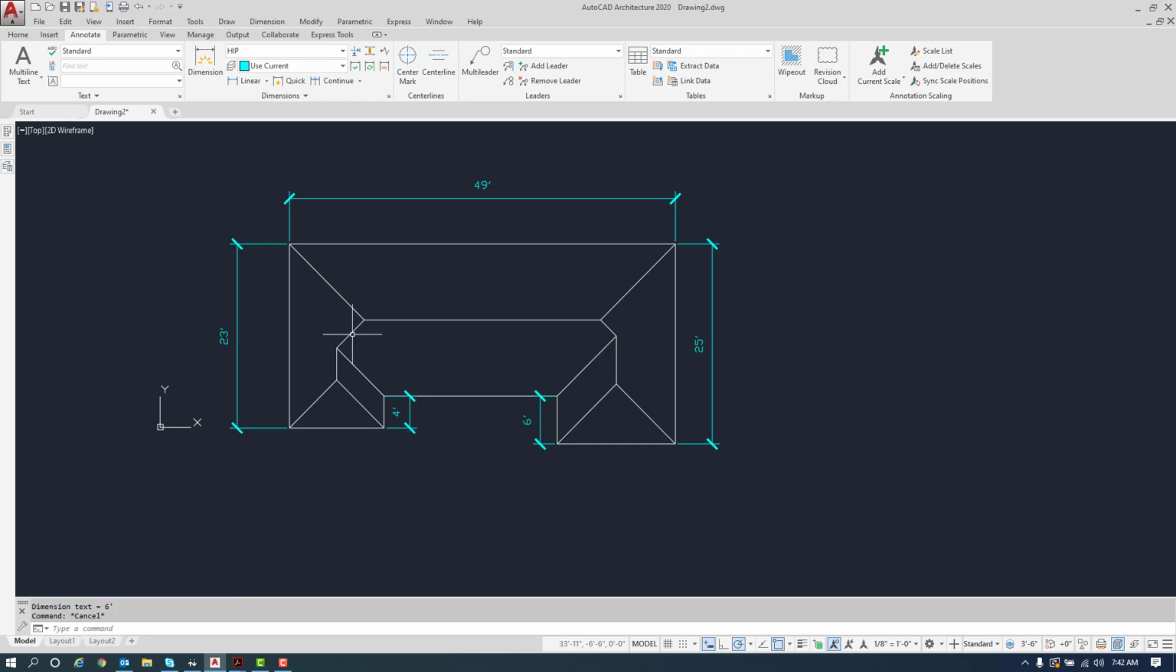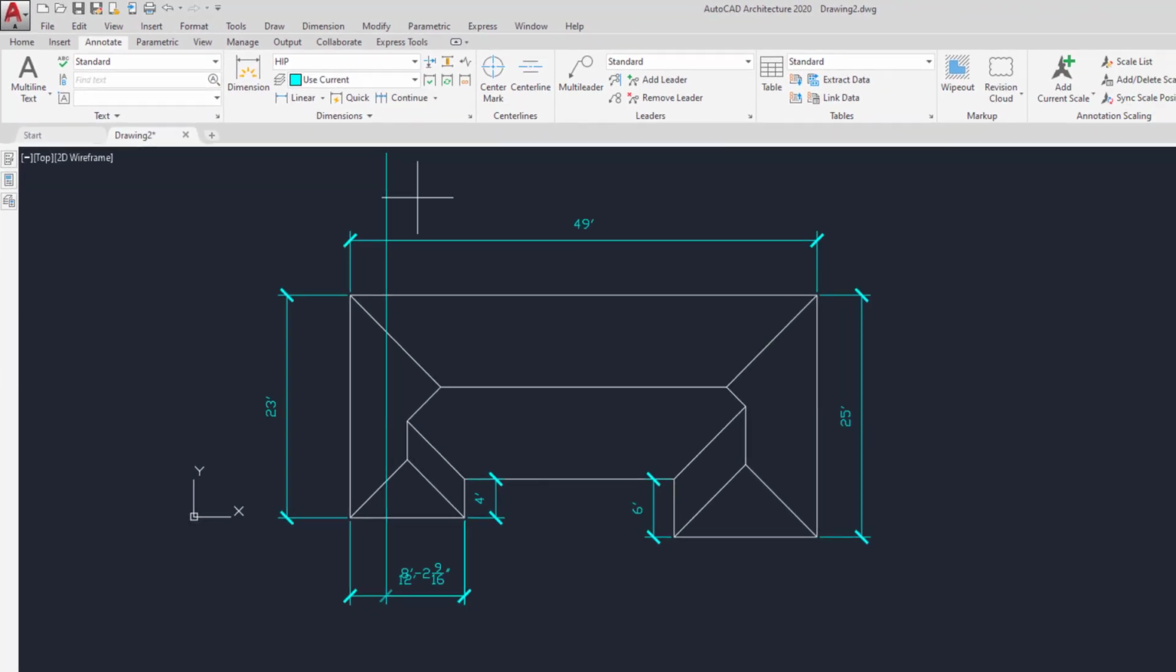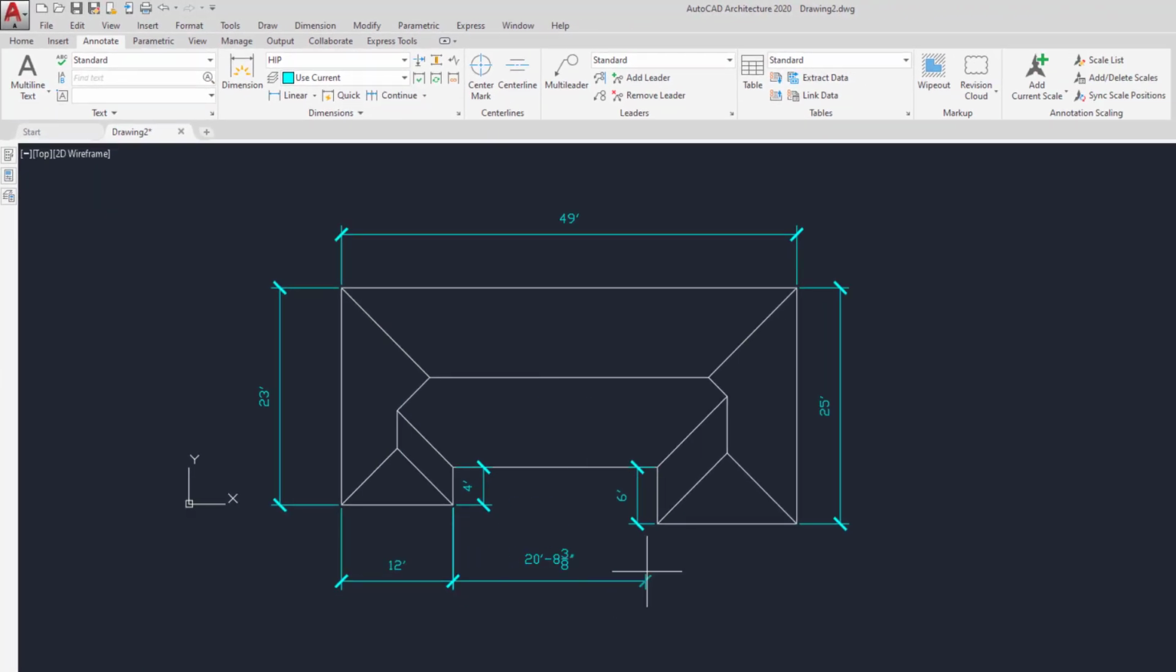One thing that we can do here on the bottom is do some continuous dimensions. And the first thing we need to do is go back into the linear, and we have to select it point by point. So I'm going to go from left to right and get that initial dimension in. Once I have that, I can go back up to the Continue button under the Dimension panel, click that, and it remembers where I left off. I can select this one, and I'm still in it, and then select that one, and then escape to escape out of that.